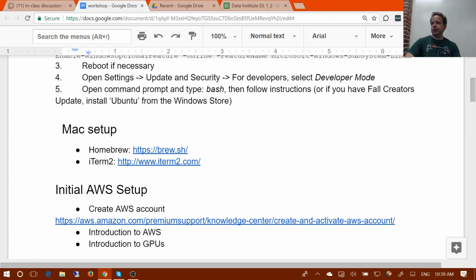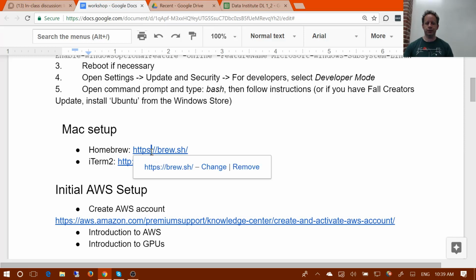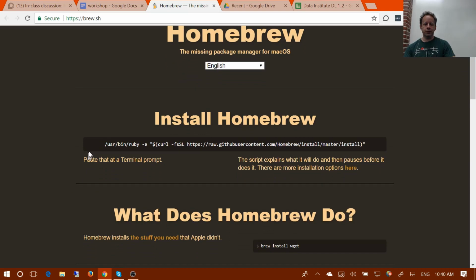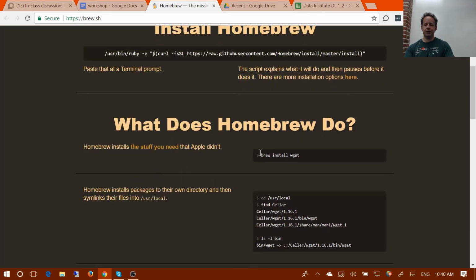The other thing you'll need to install for Mac is Homebrew. When we install stuff into Linux, and you'll all be using Linux through AWS as well, we use something called apt to install stuff. The equivalent in Mac OS is called Homebrew, and specifically the command is called brew. If you go to this link, it'll show you something to paste into a terminal prompt, which will install Homebrew. After that, you can just type brew install and the thing to install.